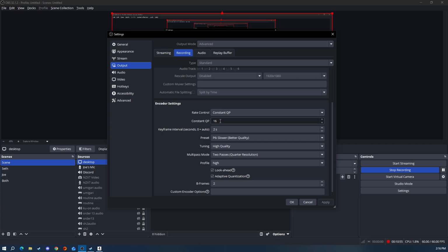Again, your mileage may vary. That may work for you. It may not work for you. There's nothing wrong with going in and just changing the numbers, doing a quick 10, 15 second recording, see how it looks, see what the video file size is. If it's too big, too small, you can go back in and adjust this.